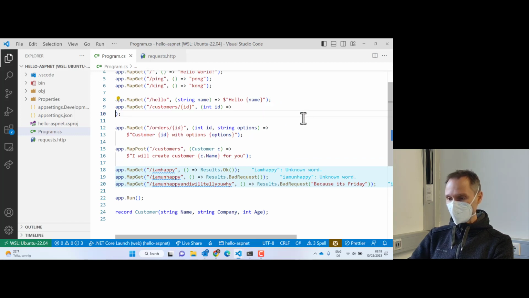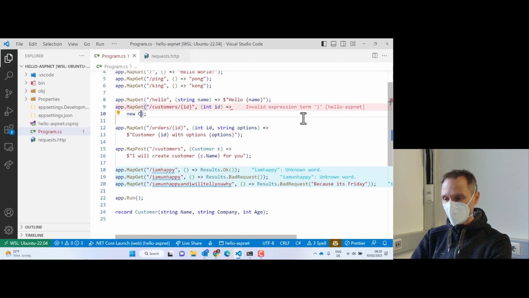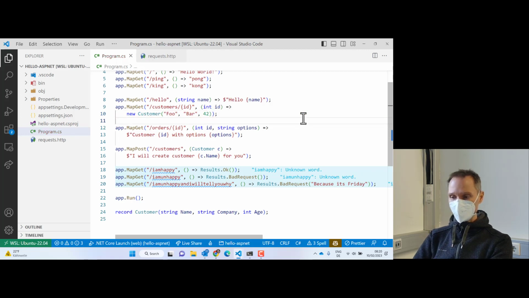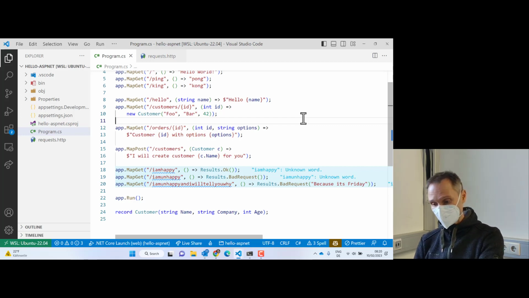Instead of the string here, we are going to return a new customer, and here we specify the name, that's foo, the company, that is bar, and the age is 42, something like this. It's as easy as that to return an object which will automatically be converted to JSON properly. Let's give it a try.